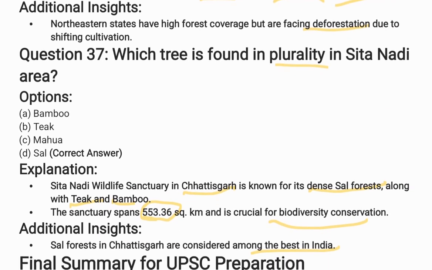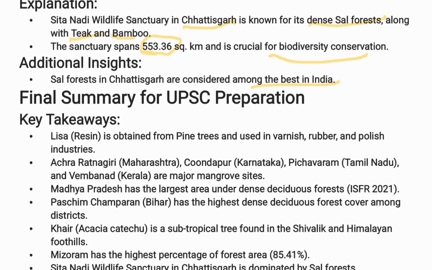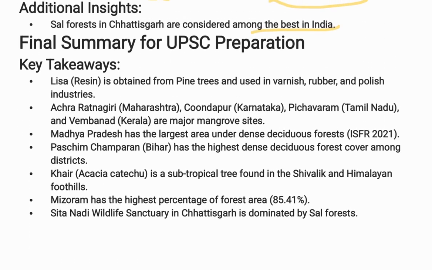Sal forest, Chhattisgarh, Sitanadi area. Lisa resin is obtained from pine trees and used in varnish, rubber and polish industry. Achara Ratnagiri, Maharashtra, Kundapur, Karnataka, Pichavaram, Tamil Nadu, and Vembanad, Kerala, are major mangrove sites.